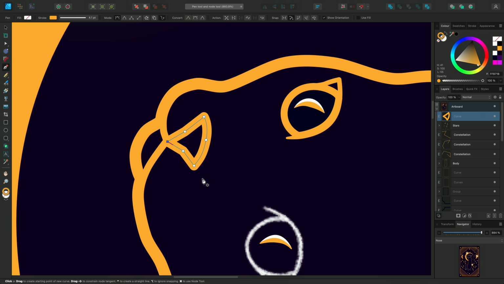Another way to improve speed and efficiency are keyboard shortcuts. In this example, I can use the square brackets to increase and decrease the stroke width. You might want to edit your curves afterwards. We can do this with the node tool. You can find it on the tools panel or using the keyboard shortcut A.